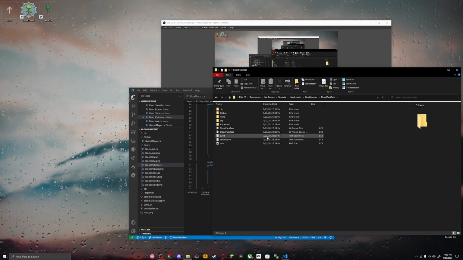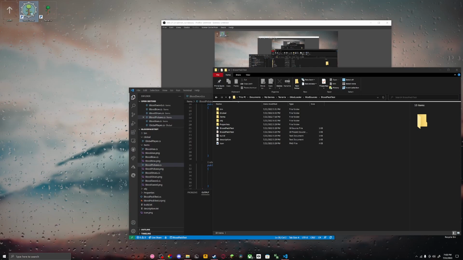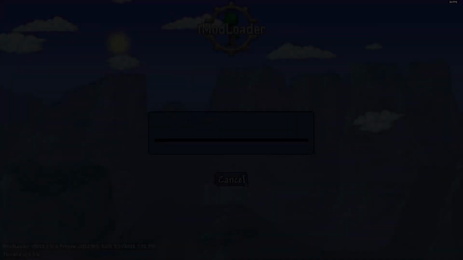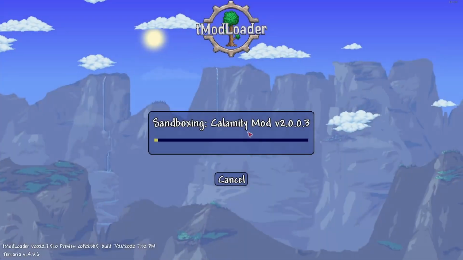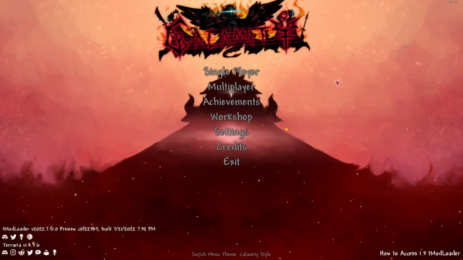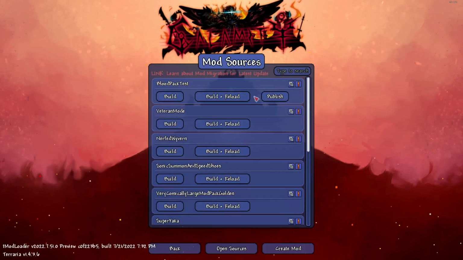But if you don't have one, all you do is very simple. You go to tModLoader, let this open. Yeah, just let this load. It's gonna load all the mods that you have on right now. Okay, after your mods are loaded, you go to workshop and you want to go to develop mods.